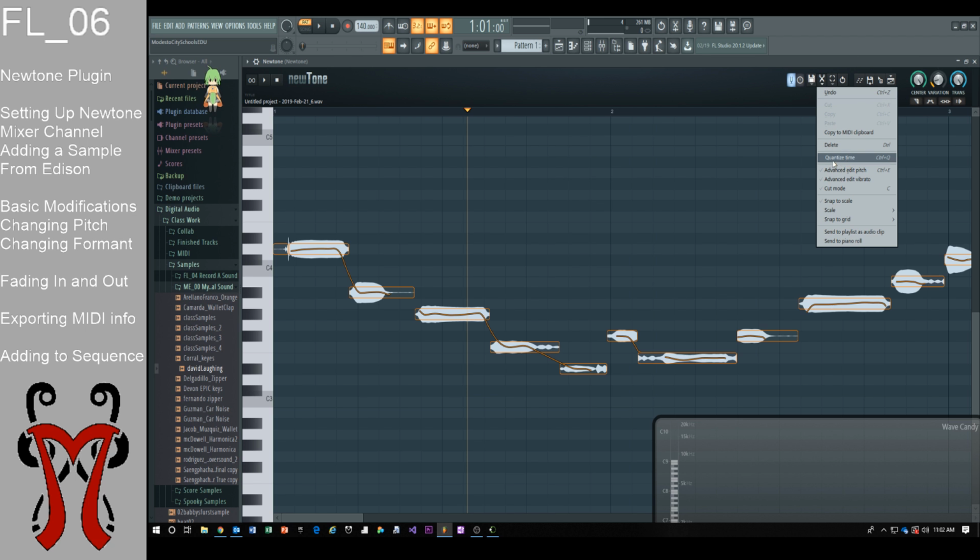There's also a way for you to quantize time, so you can make it to where you have something that you recorded and you wanted to make it actually match a time perfectly. You can quantize the start and end time to do that. Some great stuff.